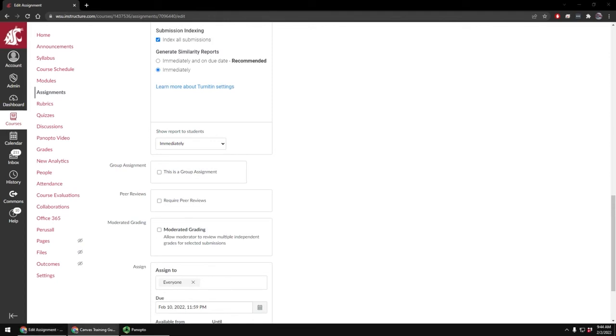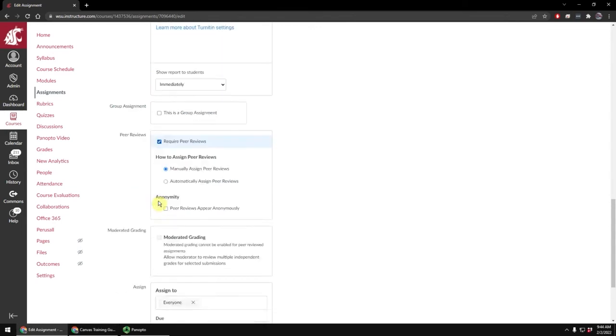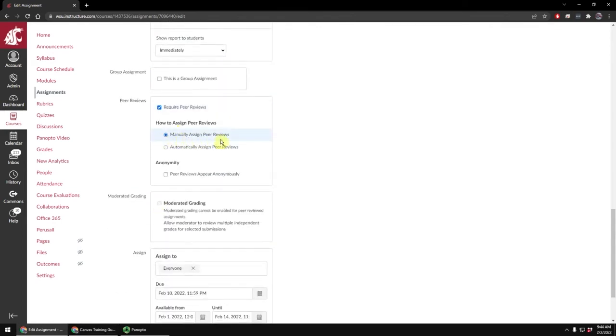So with peer review, setting an assignment up for peer review is a great way to build community and student engagement. So let's go ahead and select peer review, and then there's a checkbox right next to it that says require peer reviews. Here you have an option of having manually assigned peer reviews or automatically assigned peer reviews. So automatic, students cannot view before the due date or before submitting their own assignments. So that means they have to submit and then they can view peer reviews. Manually allows the students to review before the due date or before their own assignment.